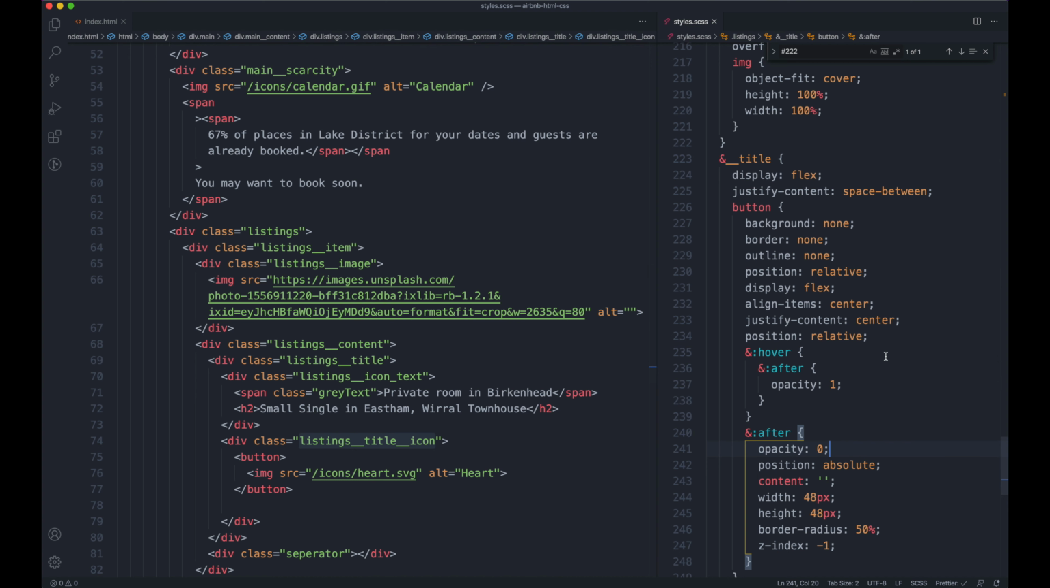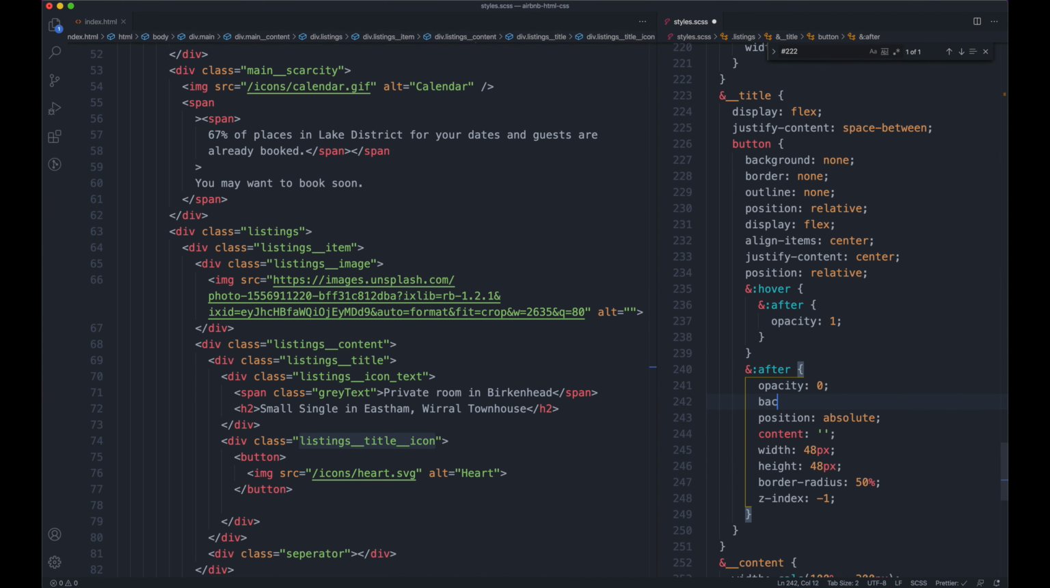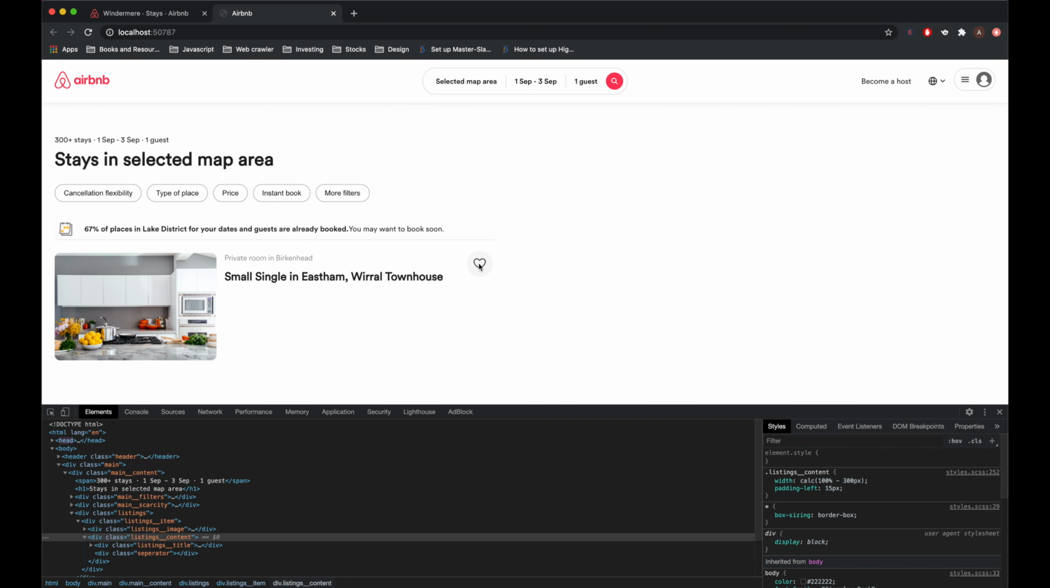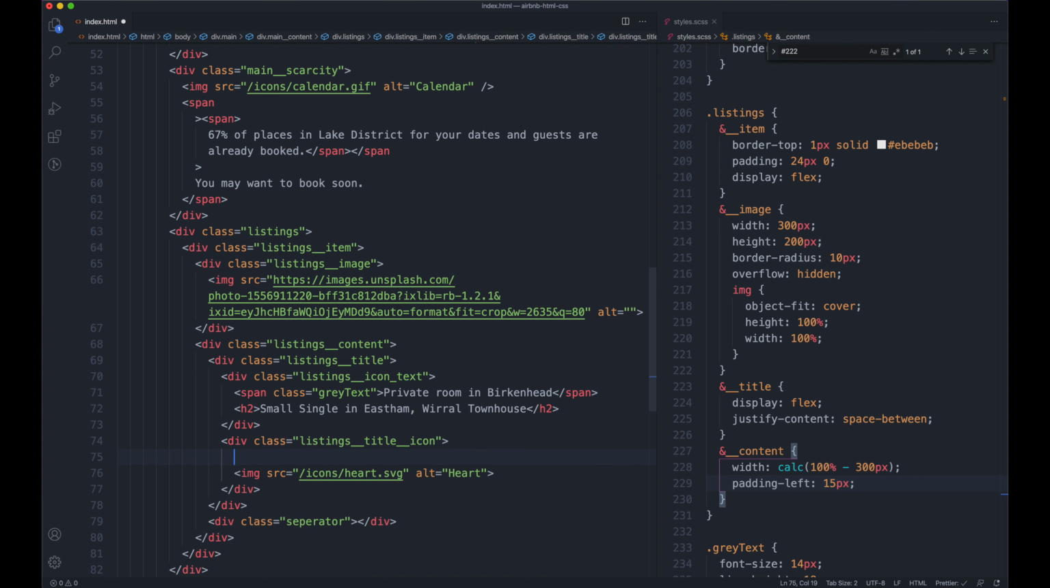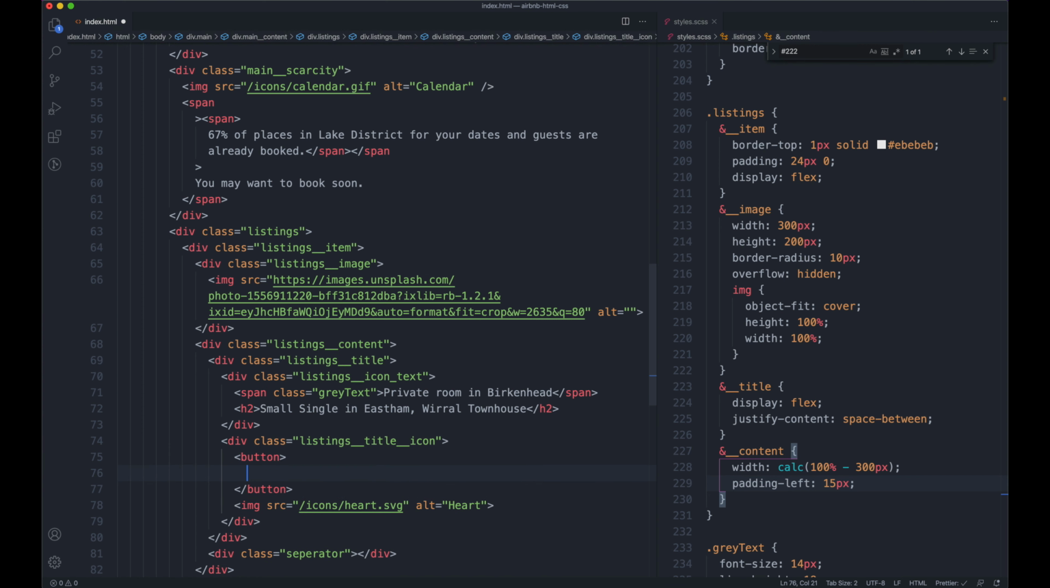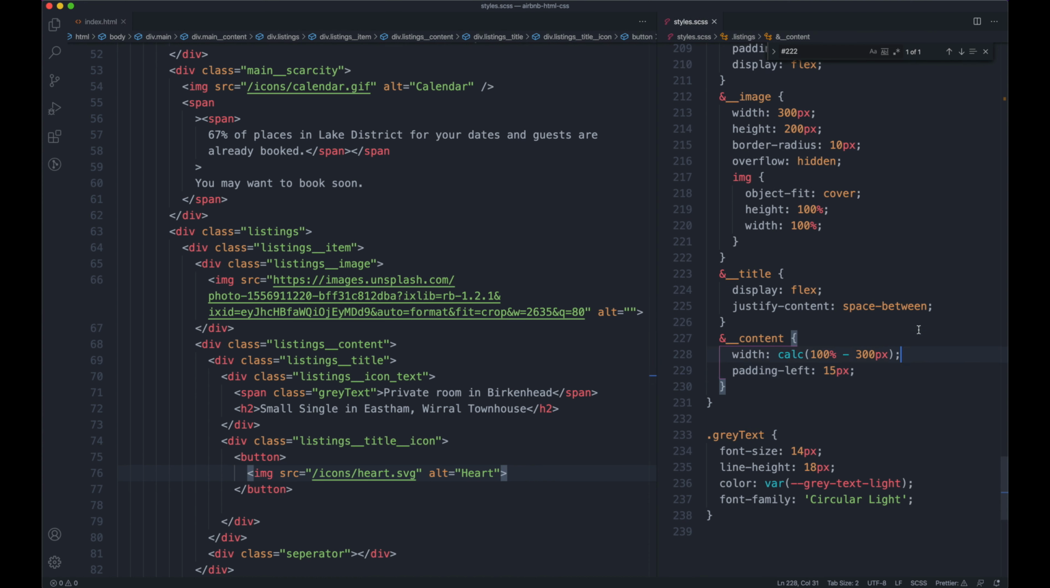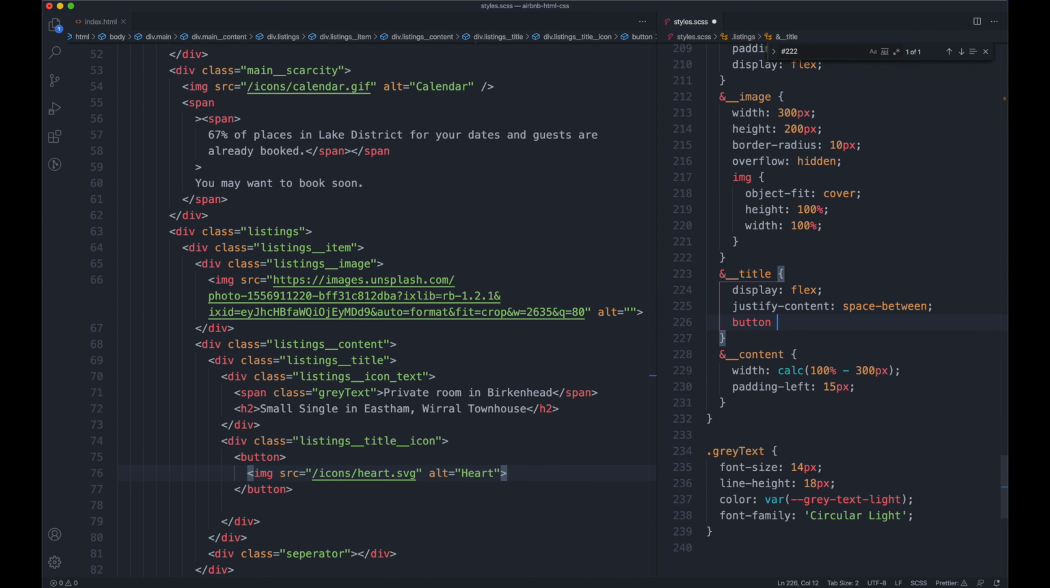Okay, that's not working. Of course, we need to give it a background, so we'll do var grey light. And we now just need to move this so it's in line with the top here. And I think we need to do, let's think. So I'm just going to wrap this image in a button. And I'm just going to target the button inside title.